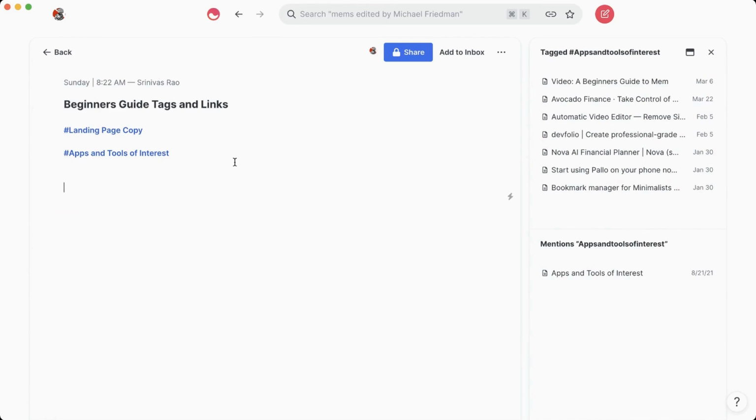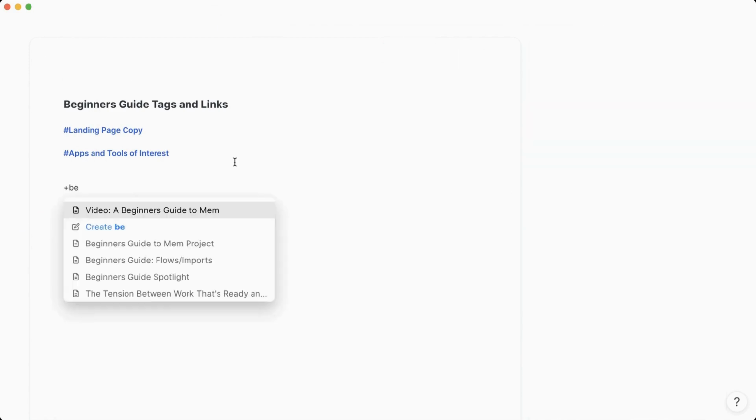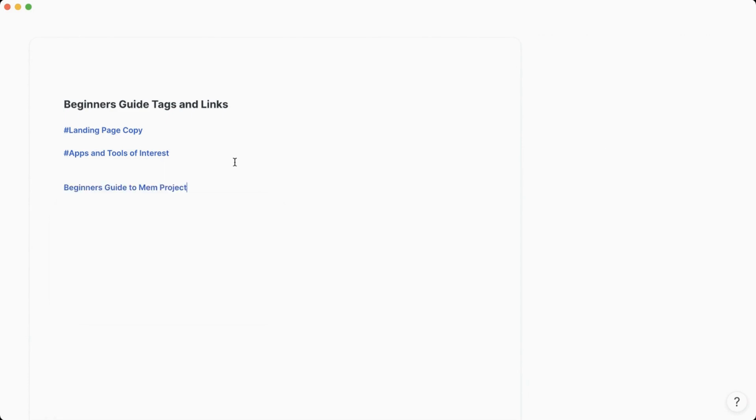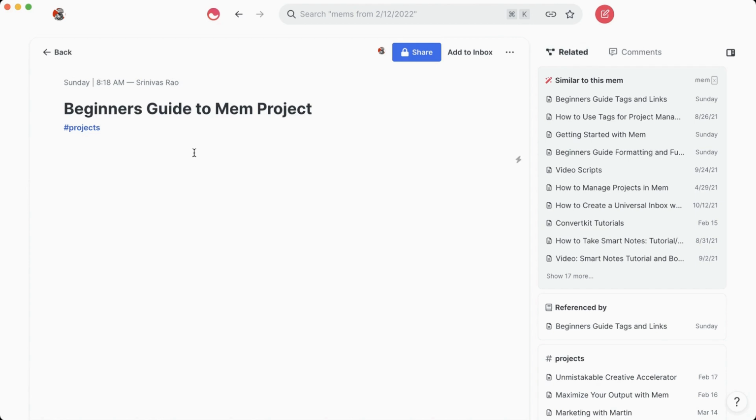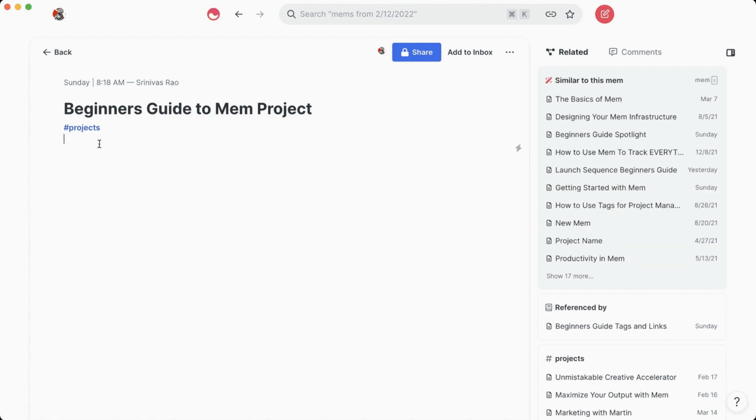The other thing we can do is use Mem's bi-directional link feature. So what I'm going to do is create a project here. This is our Beginner's Guide to Mem project. And you'll see here that it has the tag projects.